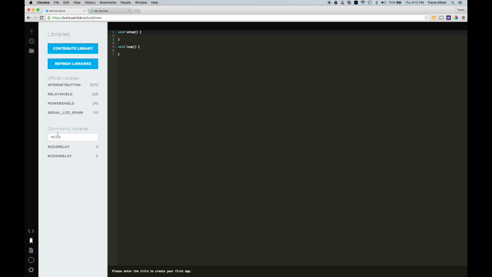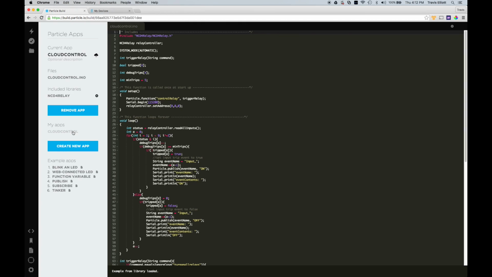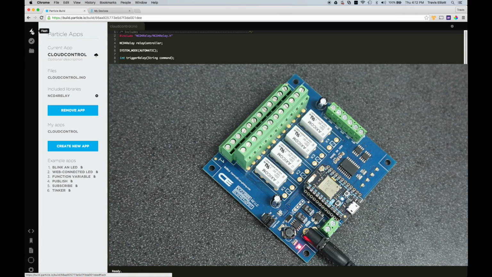Then click on Libraries. Under Libraries, we want to search for NCD4Relay. That library will pop up, and then we'll click to select it. Once the library is loaded, make sure the cloudcontrol.cpp tab is selected. Once that's selected, click the Use This Example button. After that application is forked into your local code repository, we're ready to go. All we need to do is click the flash button here in the upper left corner.